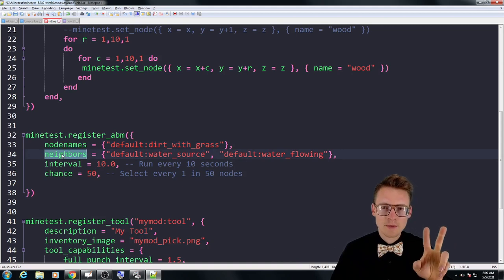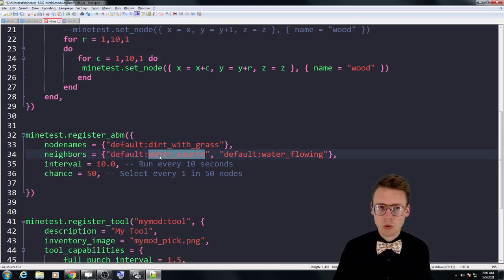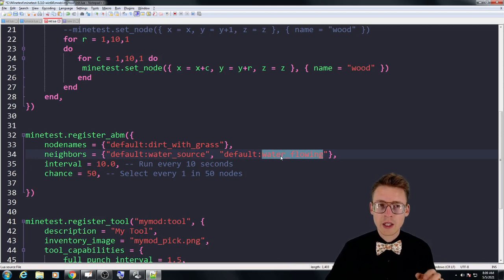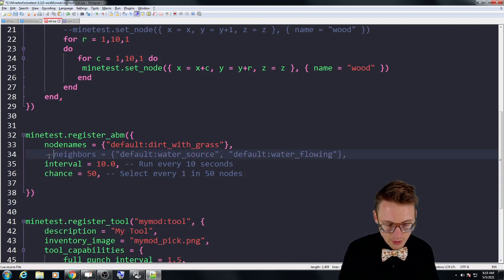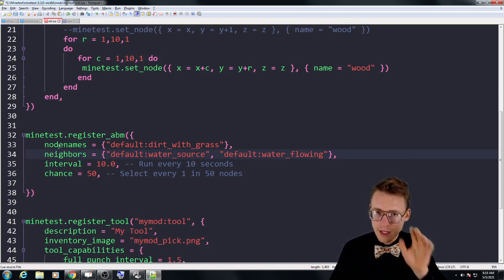There's a second qualification, if you will. If that node is next to water source, and I'm talking about right next to, I'm pretty sure, either one of the other, water source or water flowing. It can be one or the other. It doesn't have to be both. It's just if default dirt with grass is next to that. I think if you just leave neighbors out, then it will simply look for default dirt with grass, which is nice. Okay, so those are the nodes that it's looking for.